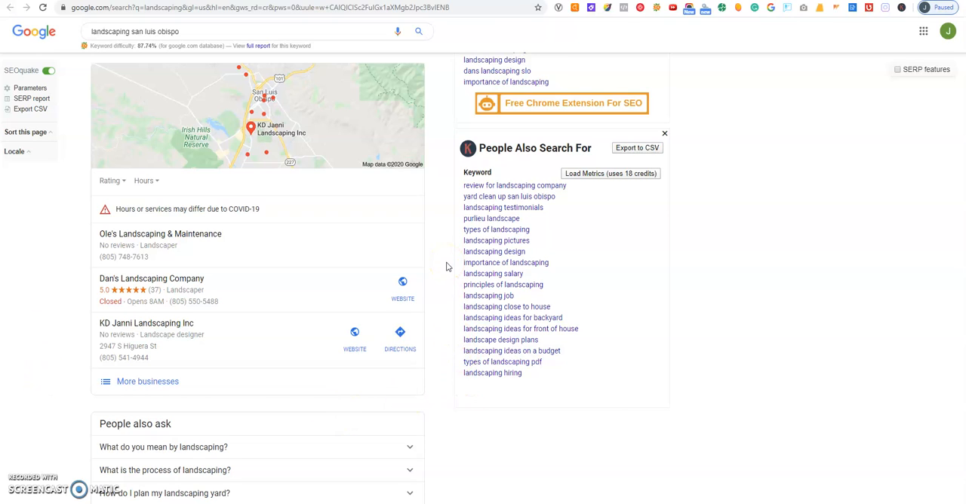So what is a citation? A citation is an online mentioning of your company's name, your company's address, and your company's phone number, in that particular order, in online directories such as Yelp, Yellow Pages, and TripAdvisor. So you will need to create citations in online directories.